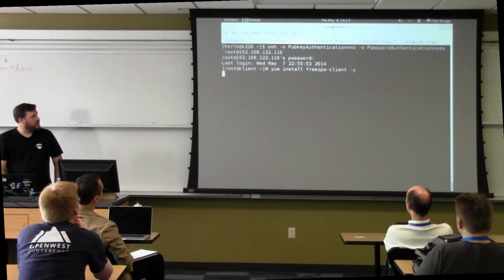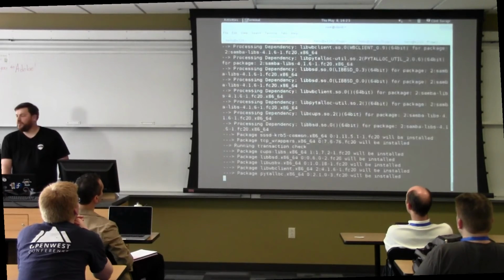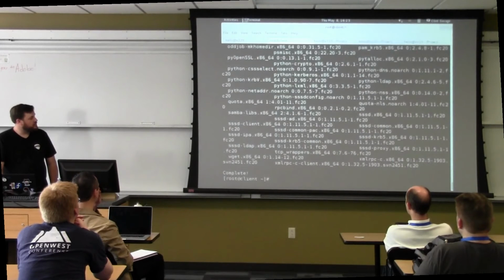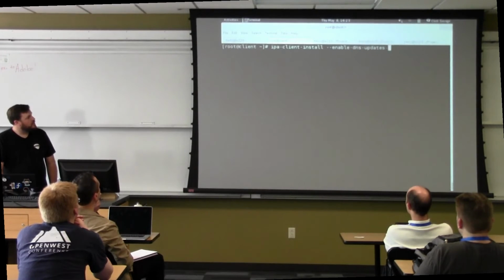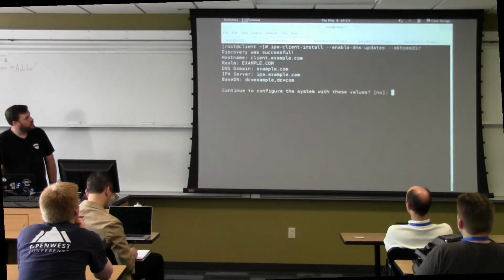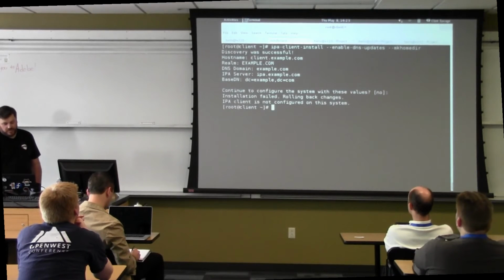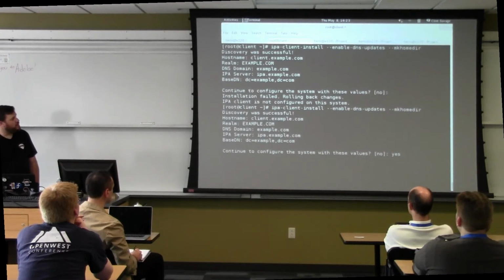I do a yum install FreeIPA client. See, I should have just trusted myself, but no. So it went through and installed all the stuff. And then it does the make home dir stuff that I showed you earlier. Now this time it'll actually show you the true values. So yeah, I want to configure this server. Oh yeah, I have to do it one more time. There. So I type yes this time.